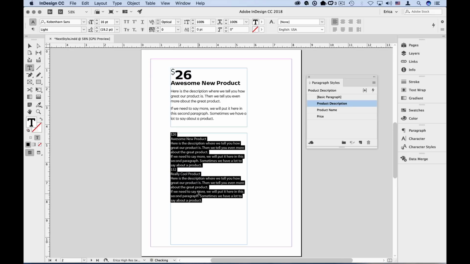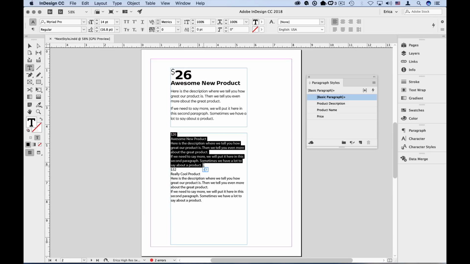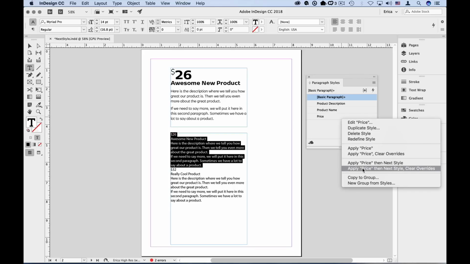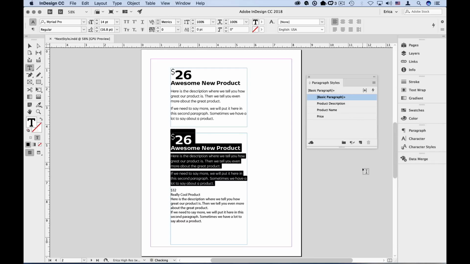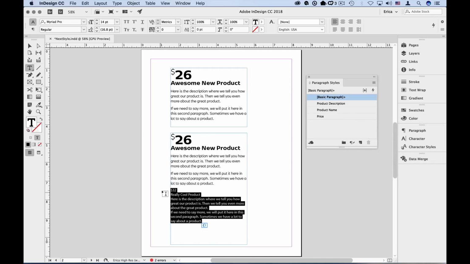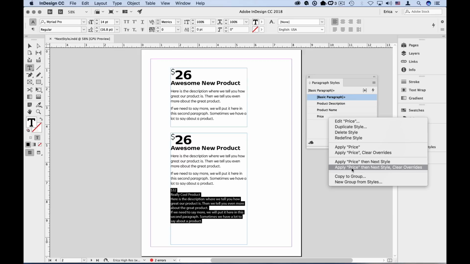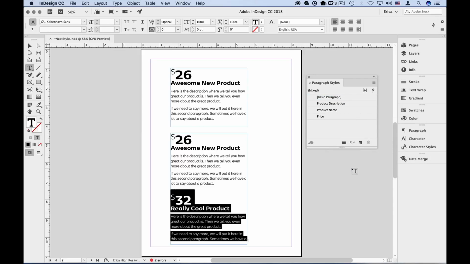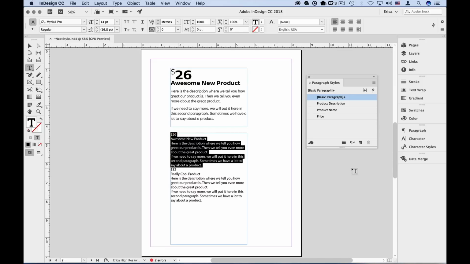I'm going to undo. What we need to do in this case is we need to select basically each group, each rotation of these styles. In this case, price and name and description. So I select one set, right-click on that first style, and apply that style plus next style. And I will need to do that for each set inside my text. So I know that's a little time-consuming, but it's certainly a lot less time-consuming than clicking in each paragraph and choosing it from the paragraph style panel. However, I'm going to undo those last two steps.